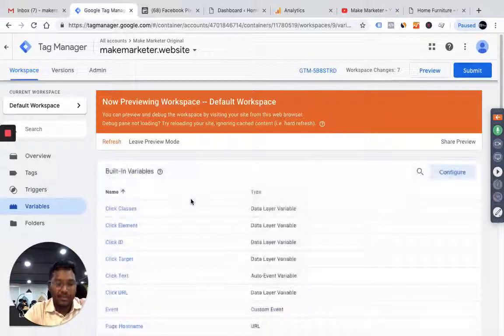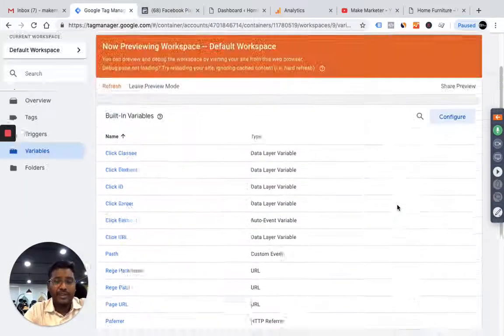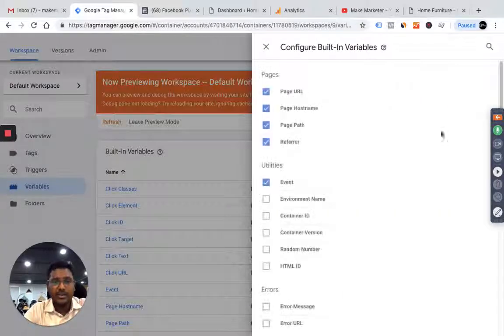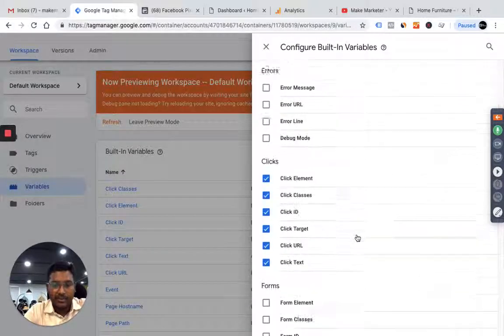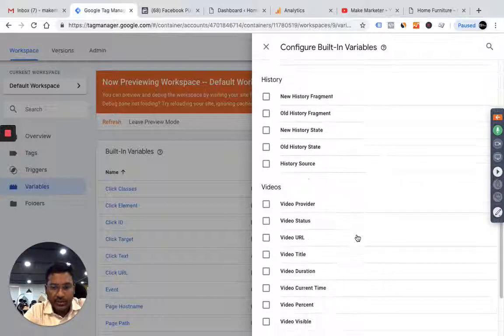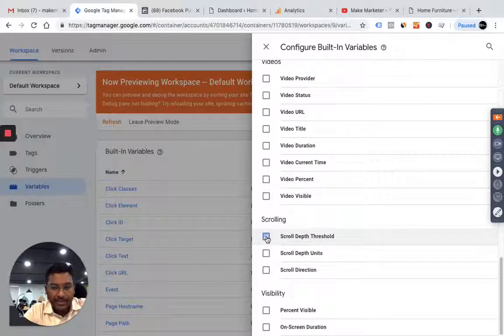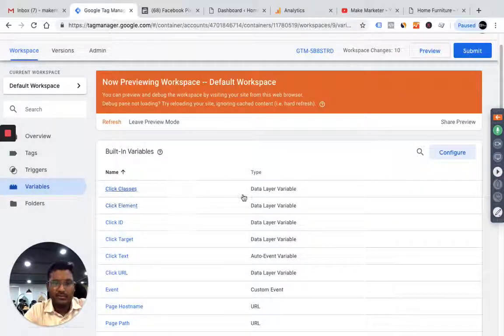Variables, again, they capture the value. So they are predefined variables which are in Google Tag Manager. So you see, if you come down here to variables, you have three things: scroll depth threshold, scroll depth units, scroll direction. So all you have to do is just select them, and you don't have to do anything. Just click on the cross button.